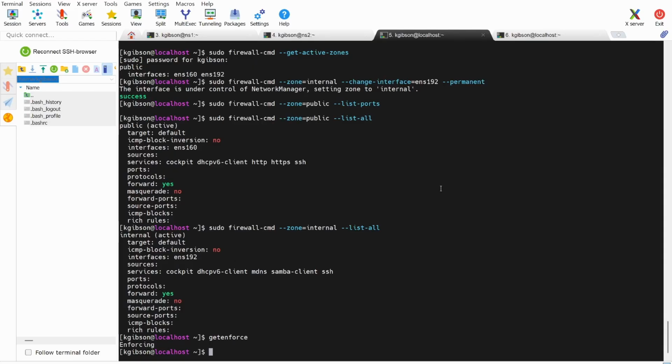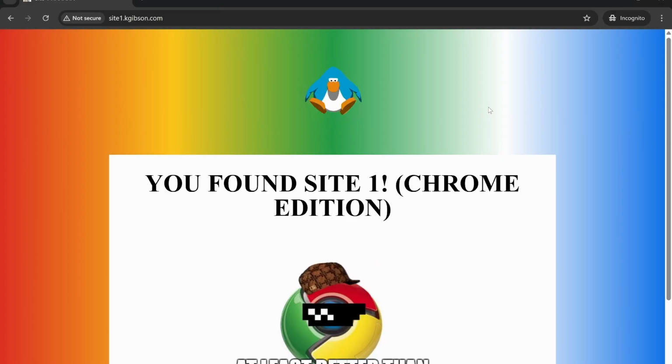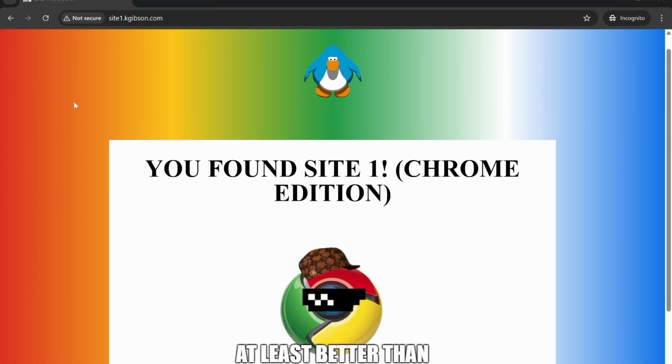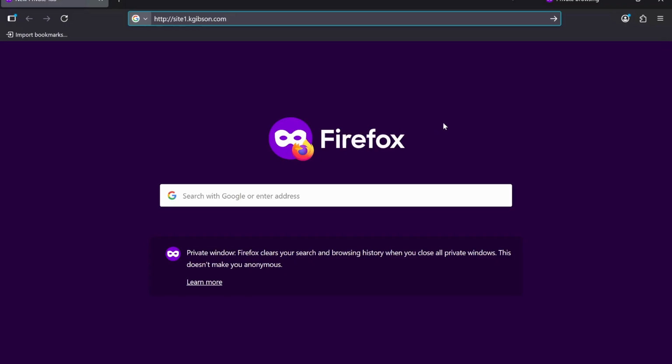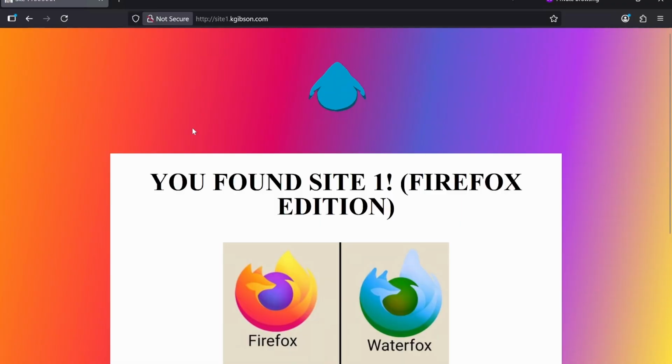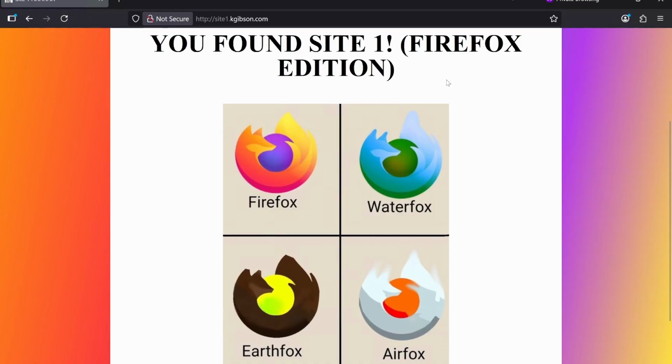So we're going to start with site 1, which rewrites based on what browser you're on, and also with a 404 HTML page. So here is my Chrome. We got the colors of the Google Chrome icon. We found Site 1 Chrome Edition. A little funny picture. So now this is the Firefox, as you can tell. We got here colors of its icon, or at least the newer one.